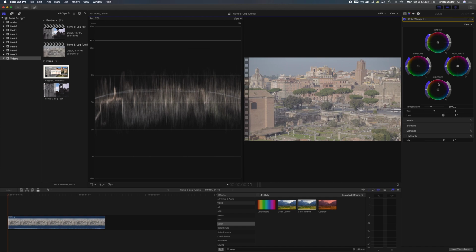We want to start by working left to right with these sliders over here. So shadows will be first, then highlights, then midtones. We don't want to use the master when it comes to exposure because we shot in S-Log to have more control. So let's start with the shadows. Our shadows need to be living more to where these valleys right here touch 0 or go just below.